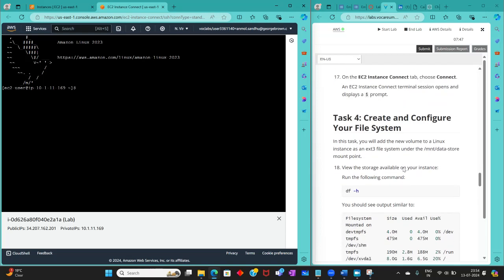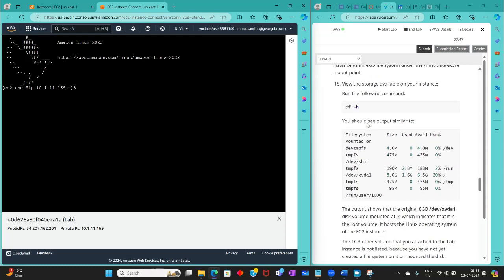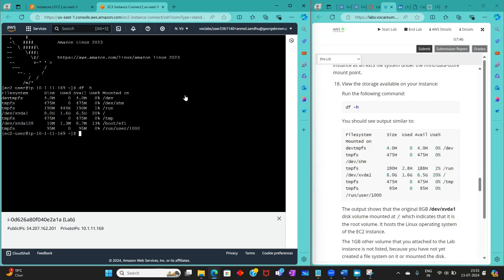Task 4 is to create and configure your file system. In this task, you will add the new volume to a Linux instance as an ext3 file system under the /mnt/data-store mount point. View the storage available on your instance. Run the following command: df -h. df -h shows this result.